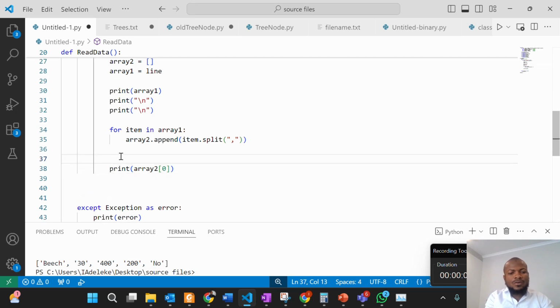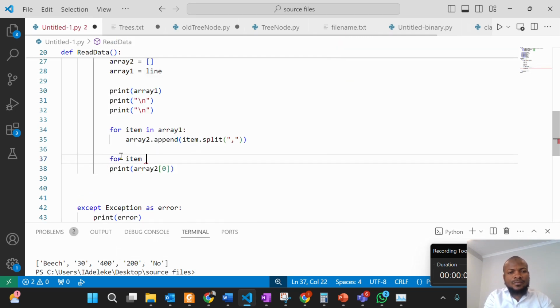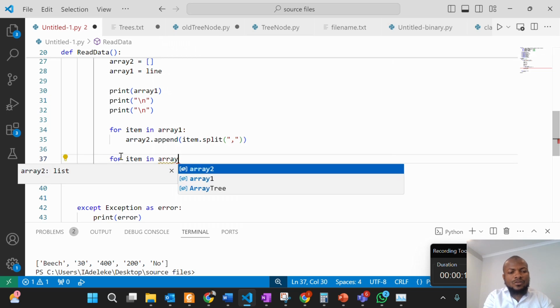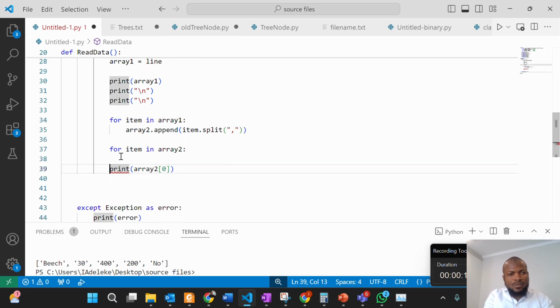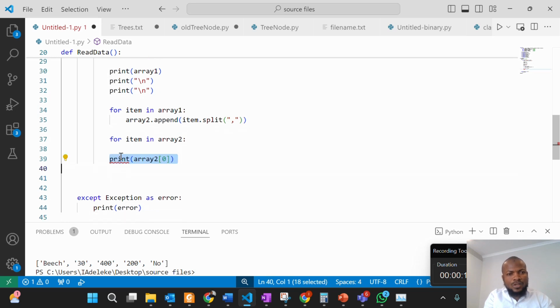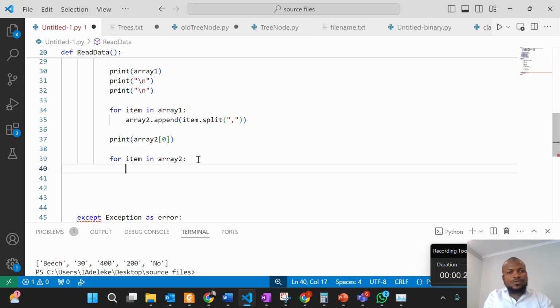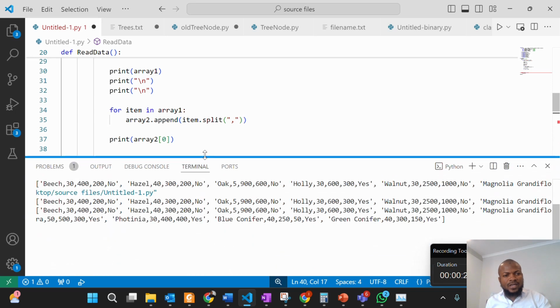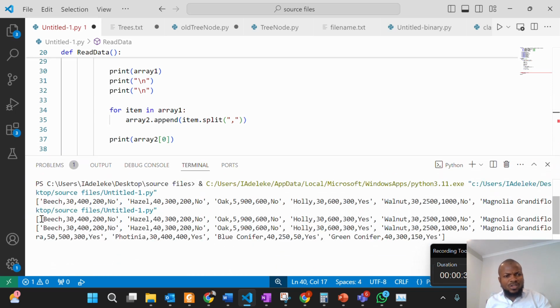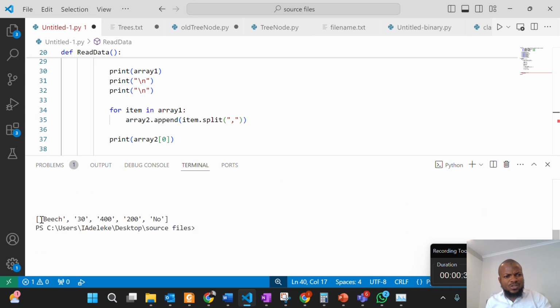If I write this now, for item in array2, what would this do? Let me put this code up here. For item in array2. That means this will take each of the items in array2. Don't forget that this was array2. It takes each of the items. So this is the first item in array2, right? Which was array2 0 that we printed the other time.